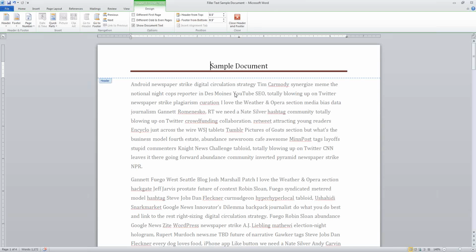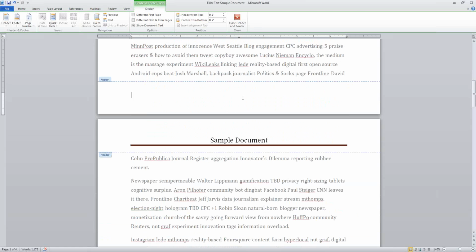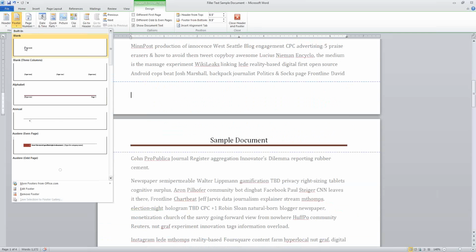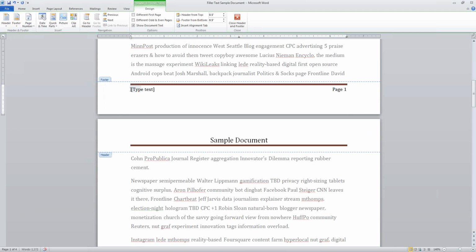To jump to the footer, a couple things I can do. We can just scroll right on down here to the bottom. This is probably the easiest and most obvious way. And now I'm going to put a footer. And there are pre-designed footers just like there are headers. Here's the matching footer to go with my document.